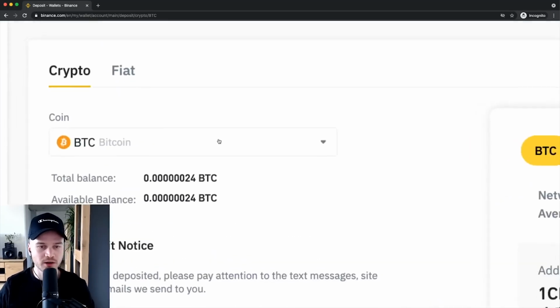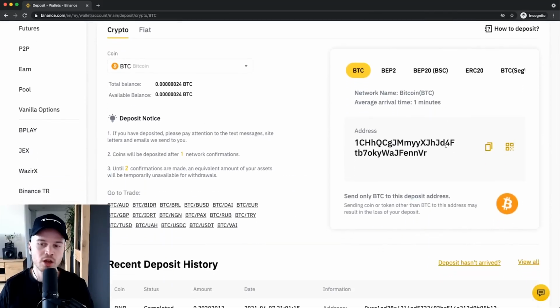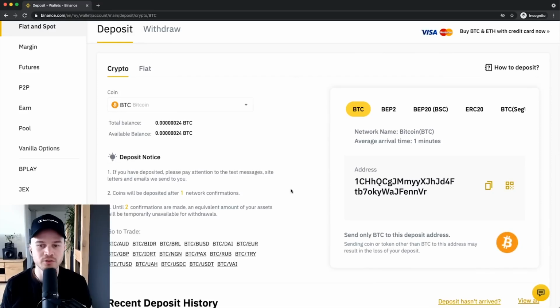So I'm going to choose Bitcoin here, and then this address right here is the address that you want to send your Bitcoin to. So you can just click on copy address right here, copy it wherever you're sending from, and then confirm, and then the Bitcoin will get into your Binance account within mostly like 10 minutes or something, depending on how many transactions are going on at this moment.